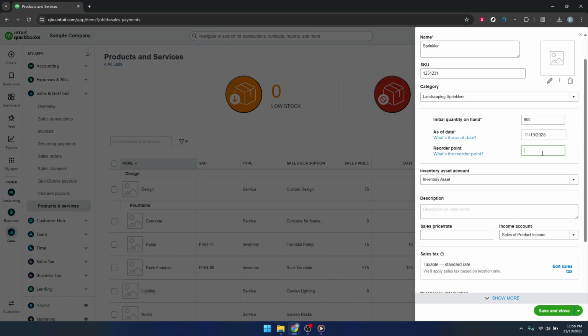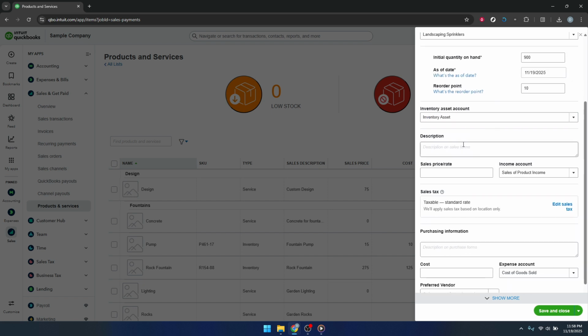This is the quantity at which QuickBooks will remind you it's time to reorder, helping you avoid stockouts. Finally, choose the inventory asset account that will track the value of this item on your balance sheet. If you're not sure which account to use, it's a good idea to confirm with your bookkeeper or accountant.